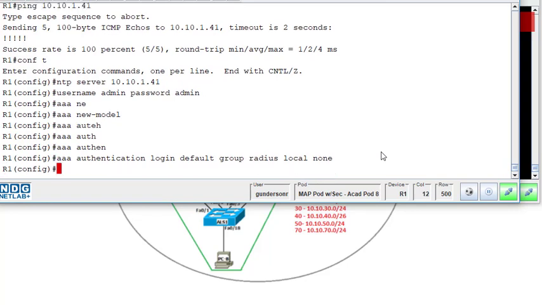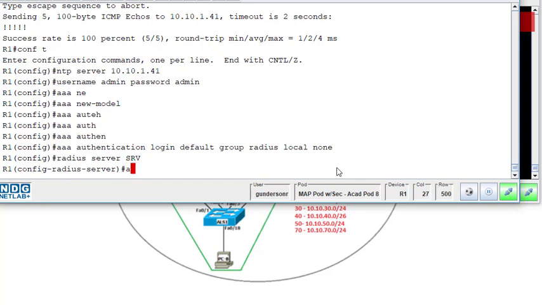Then we've got to actually configure our AAA server. Radius server. I'm going to just give it a name. We're going to call it SRV. And then the address family, address IPv4. And we're going to actually use the server address, so the actual SRV1 in our topology. 10.10.40.10. Is that right? Yeah, it is.